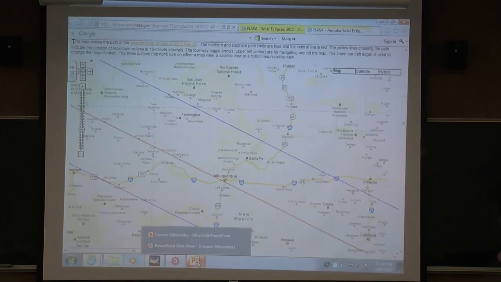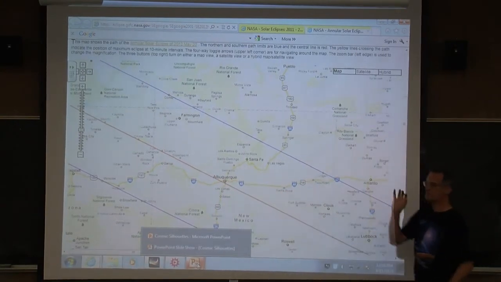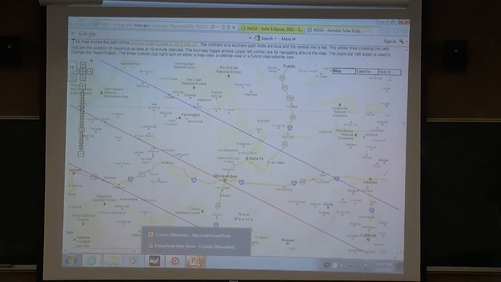People have asked me if I'm going to be doing anything at the planetarium for the eclipse, and the answer is no, because I'm going to be down here, right about there, for the eclipse. I've been mapping this out. I'm picking my site. There are others who are going to be making the trip as well, so that's where I'm going to be.